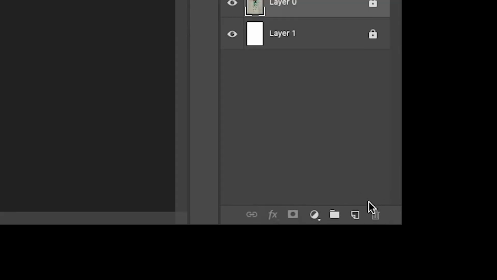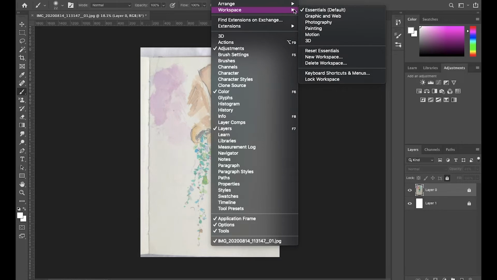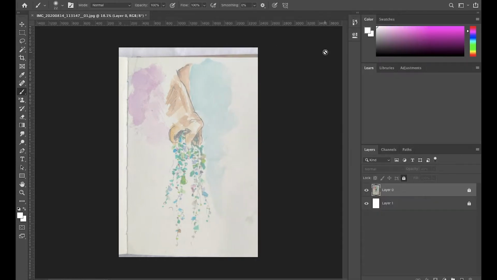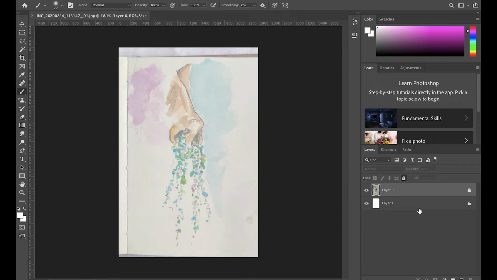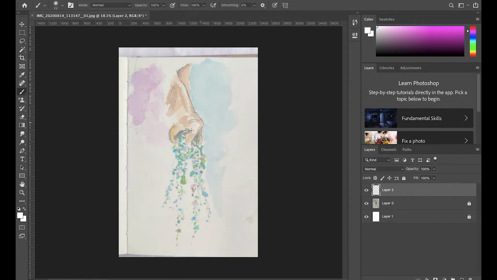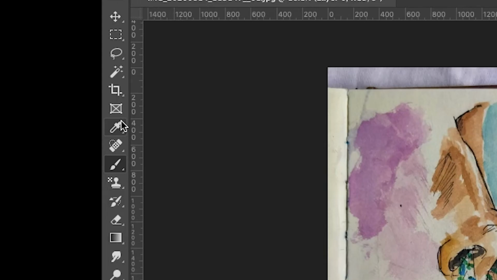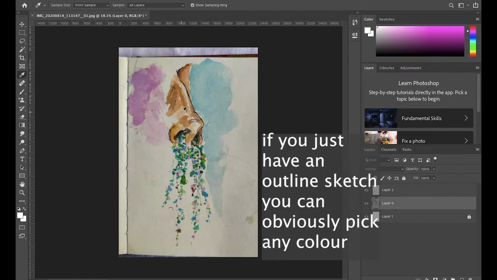So I'm deleting this. This is where the new layer will be, and in case you cannot find this whole section, just go to Window, Workspace, Reset Essentials, and it will be right there. Okay, now I will add another layer. If you want to pick the exact color that is over here, at full opacity 100%, go to this color picker tool, and then you click whatever color you want, and it's right there.